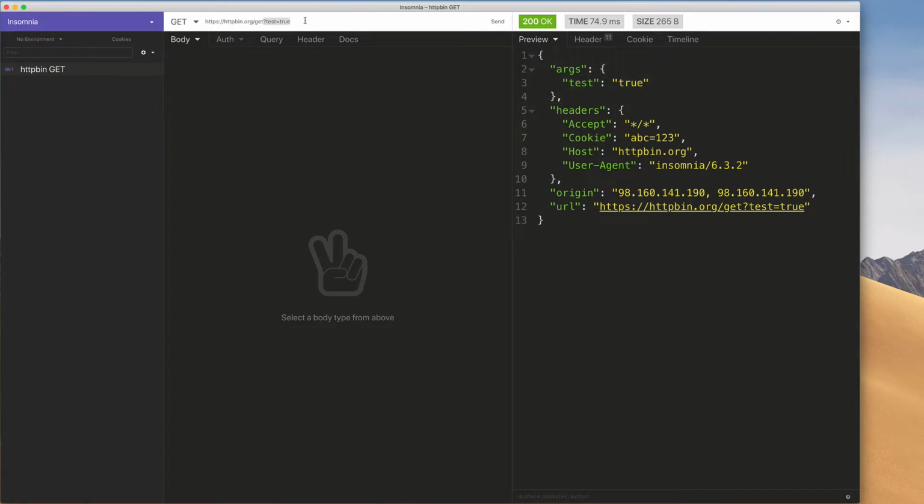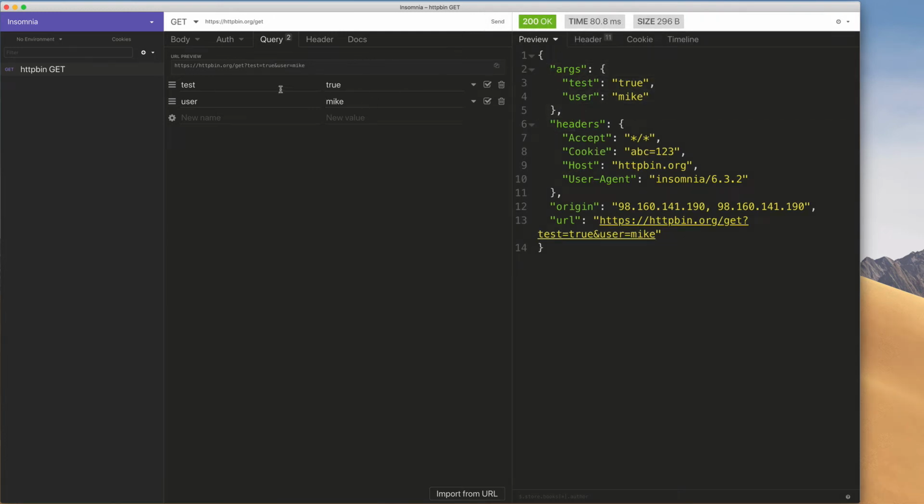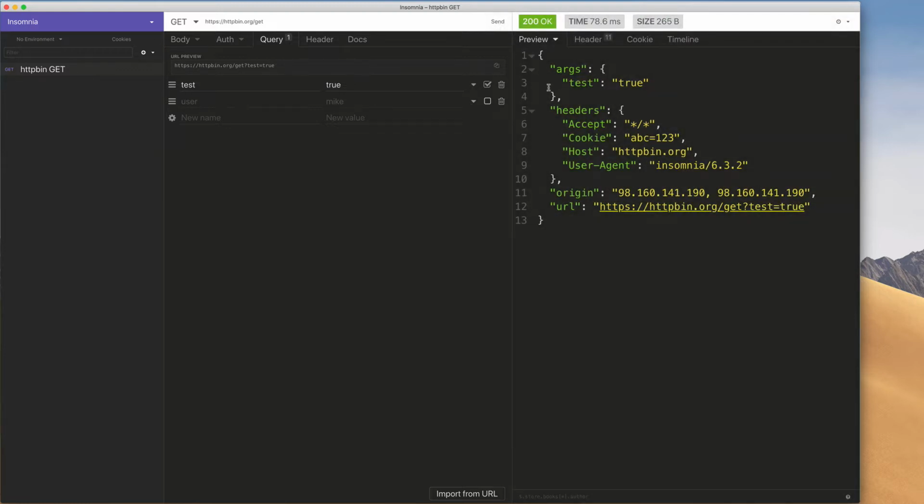However, this is not the best way to add query parameters, although it does work. A better way would be to click on this query tab and then apply the keys and values here. And if we resend, it's going to be equivalent to what we just had inside the URL, except we can add another param, say user Mike. And the good thing about setting it up this way is we can toggle these on and off. So if we just want to leave a parameter off and then send the request, we can do so, and then it's still in the system here. So we can toggle these on and off as we see fit.